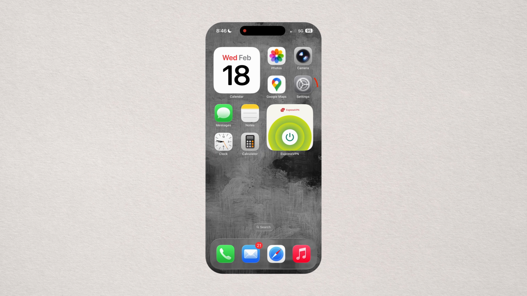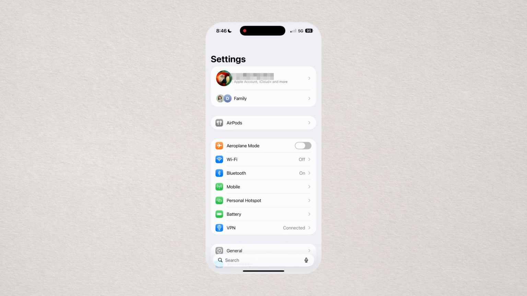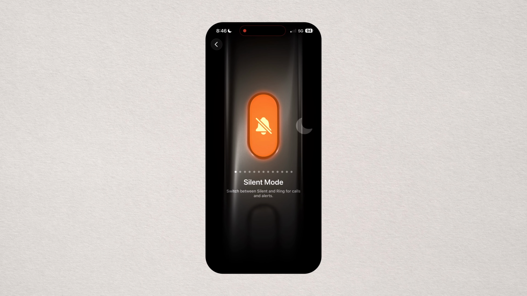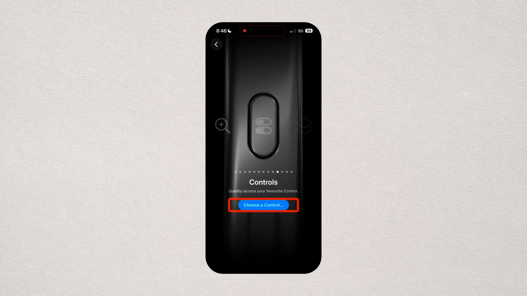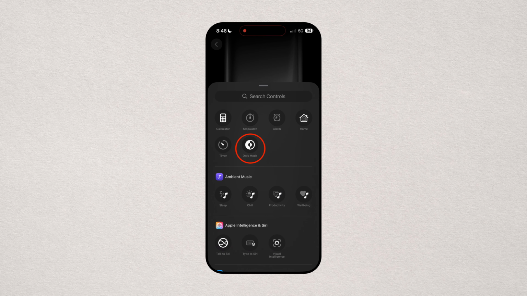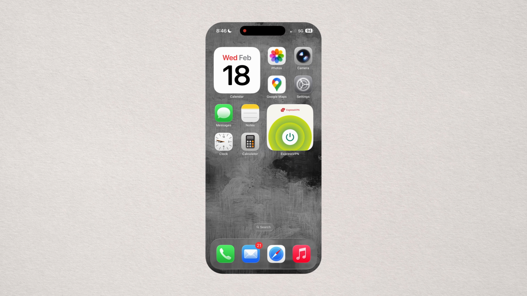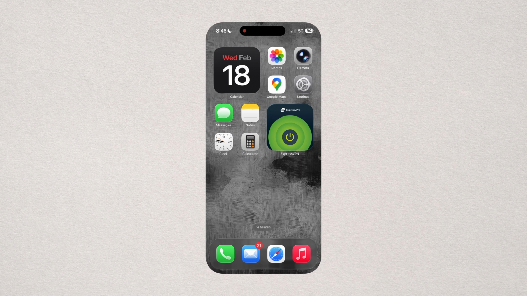Start by opening the Settings app. Then select Action button. From here, we can swipe through the functions that can be mapped to this button. Look for the Controls option, and then tap Choose a Control. Find and select the dark mode icon. Now we can return to the home screen and test it out. Press and hold the Action button for around 2 seconds, or until you see the notification that the setting has been changed.